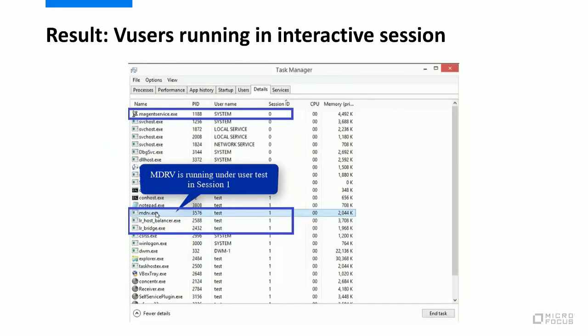As a result, during the runtime of the test, we can see that mdrv.exe, the process which runs the users, is now running in an interactive session. You can see there session 1 instead of the former session 0 system session previously. I hope that this feature will make your life easier when running large graphical user tests.